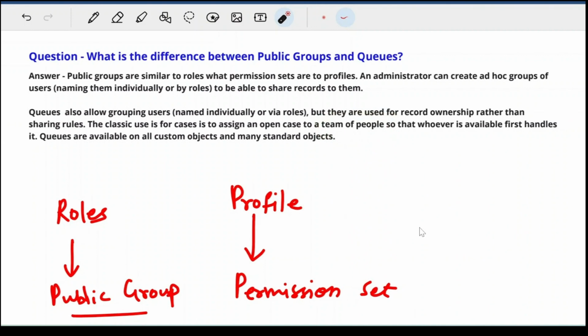Okay, so this is about taking ownership of that task or of that record. Now, in public groups you have shared records; they may not have any responsibility, accountability, or action to take on that record, they just want to see those records. So it's just about sharing records, and queues are more about actioning on those records. So I hope it makes sense.